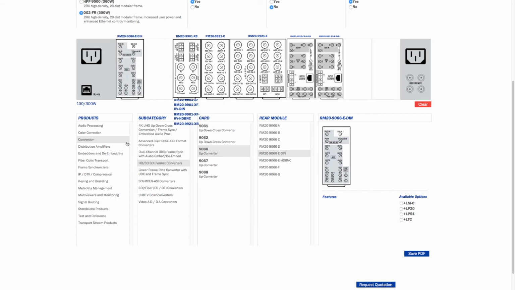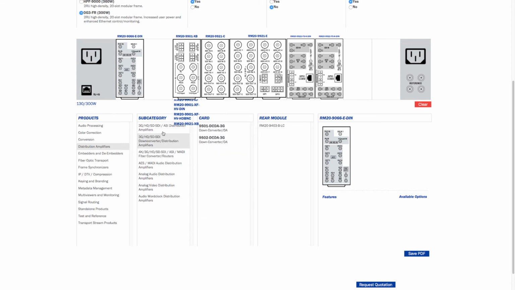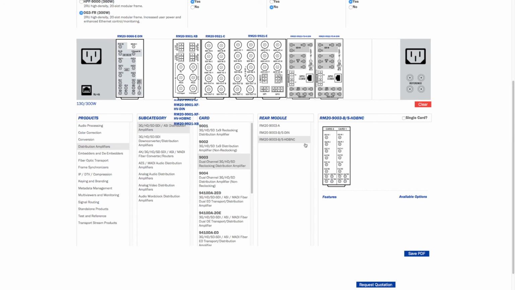Next, let's say I wanted to add some distribution amplifiers. I simply click on the distribution amplifiers under Products, and then select the category that I would like to look at. Some cards have split rear modules. Split rear modules have 2 cards in a single rear module. I can select a single card box in order to upload only 1 card into the layout.